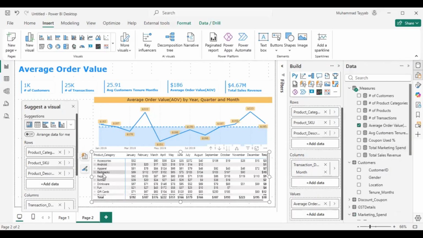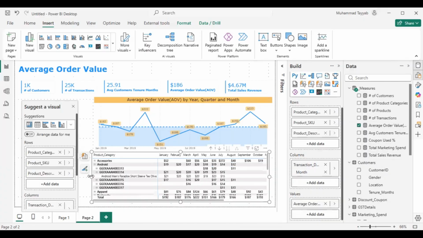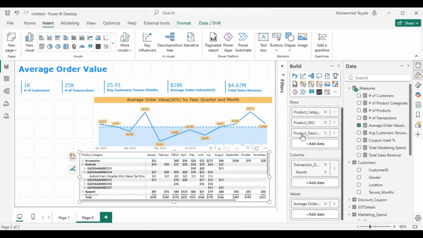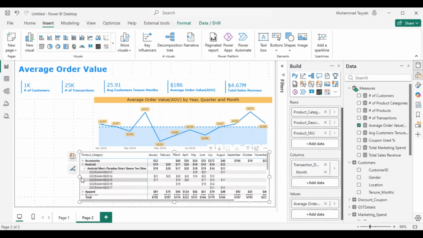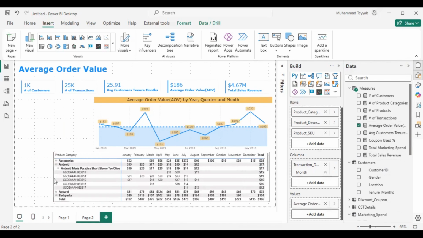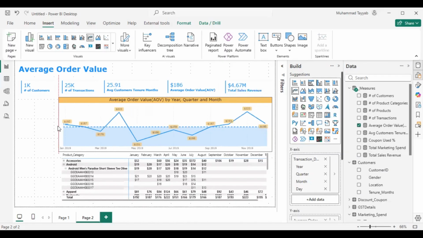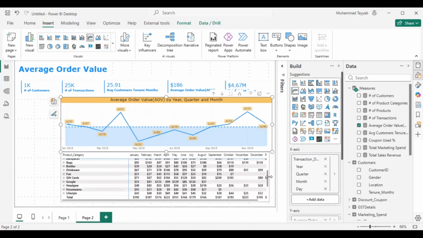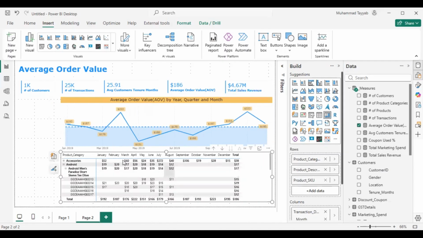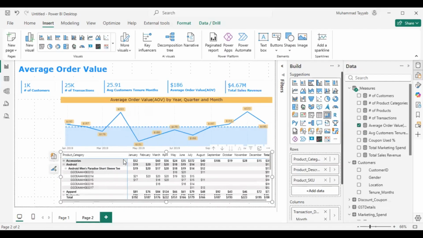So this is how we can look at it by different category and by different product and then by SKU as well. So let me keep it here. Within this product, we have different SKUs. So this is how we can just add that. And yes, we are good to go over here.